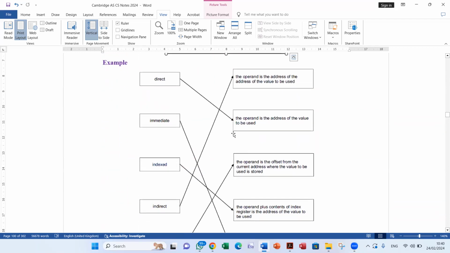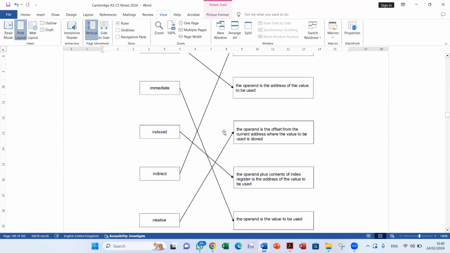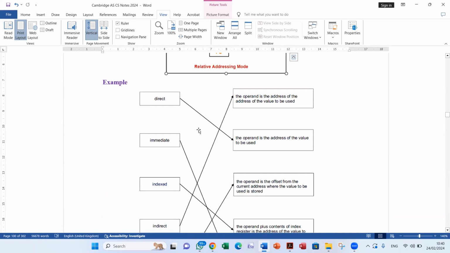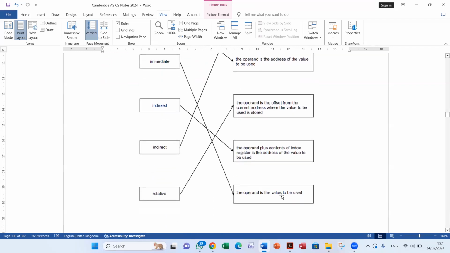Okay, let us look at this exam question. Direct addressing: the operand is the address of the value to be used. So with direct addressing, you are provided with an operand. That operand is the address of the value you need to find. Immediate, the operand is the value itself. You don't need to refer to the memory.